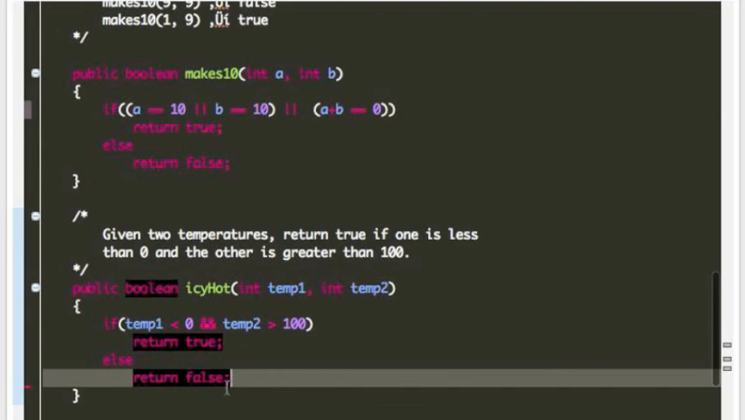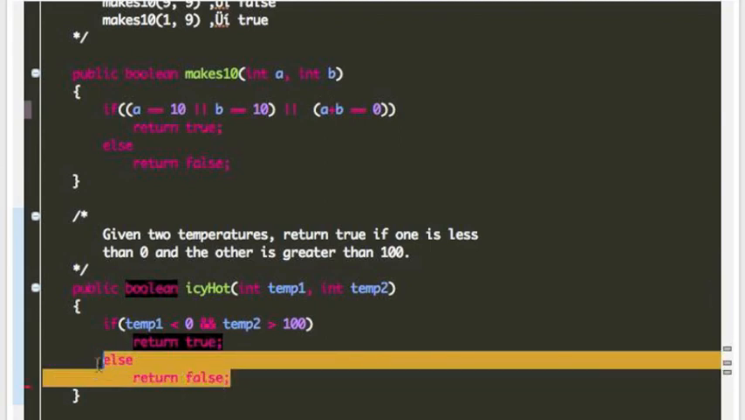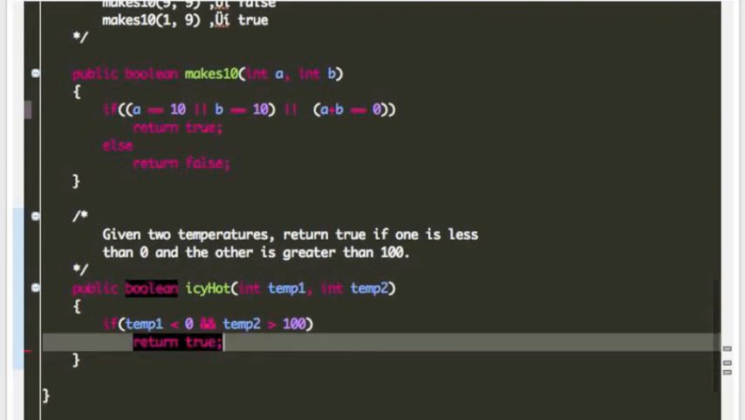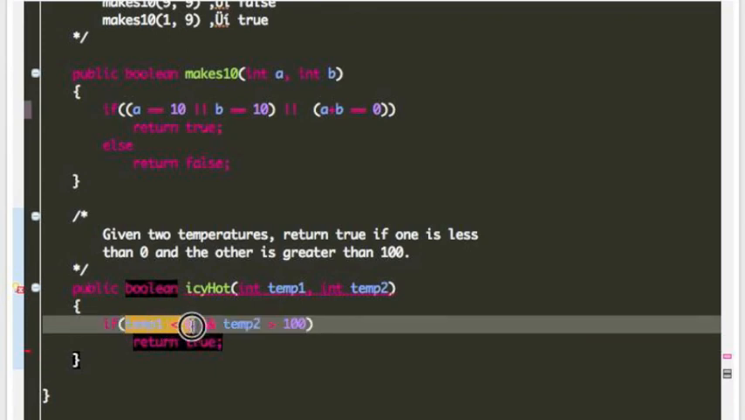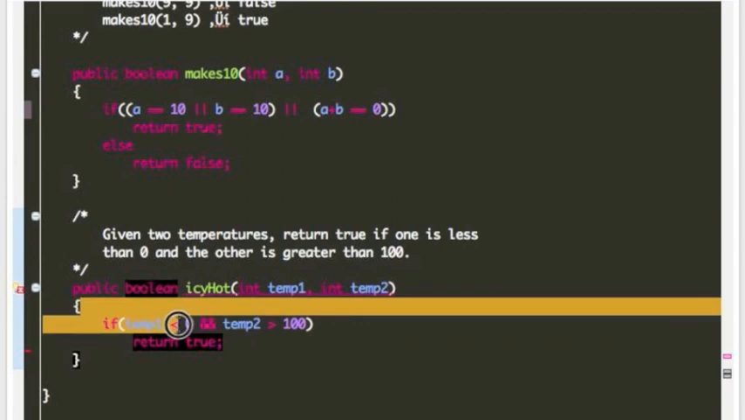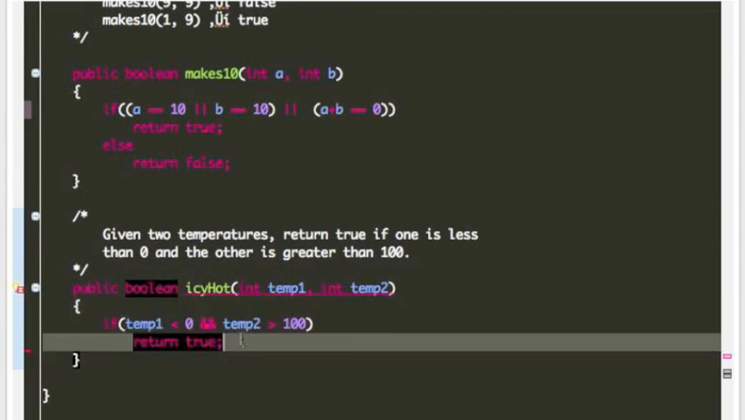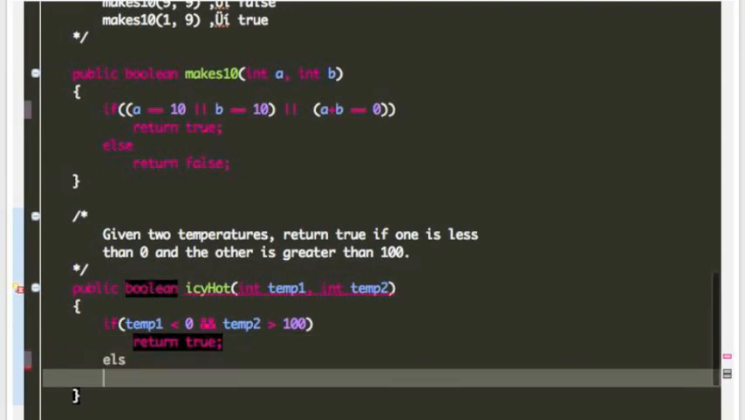So if you don't have this last else return false here, you're going to get an error. And the reason is, if I entered in like temperature 1 as 5, temperature 1 wouldn't be less than 0, so this whole if statement would break. And there's no spot telling the program to return false, so it wouldn't return any value, and that's a problem with this method. So you need to have this part, or else it's not going to work.